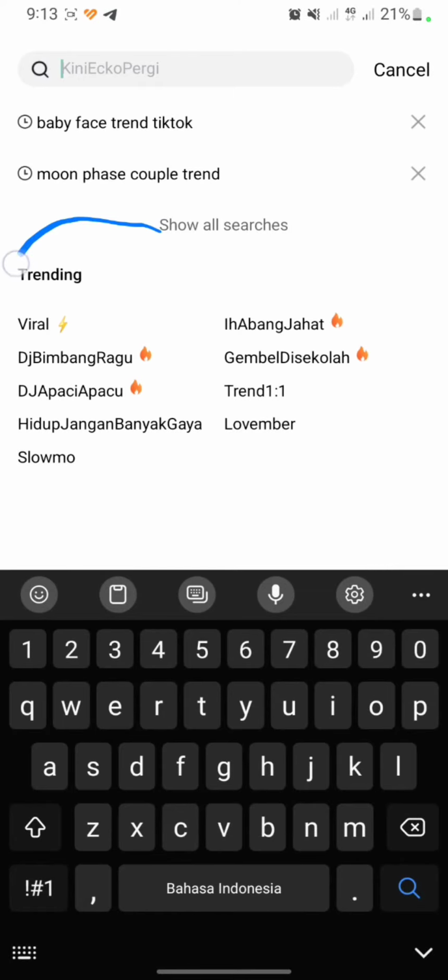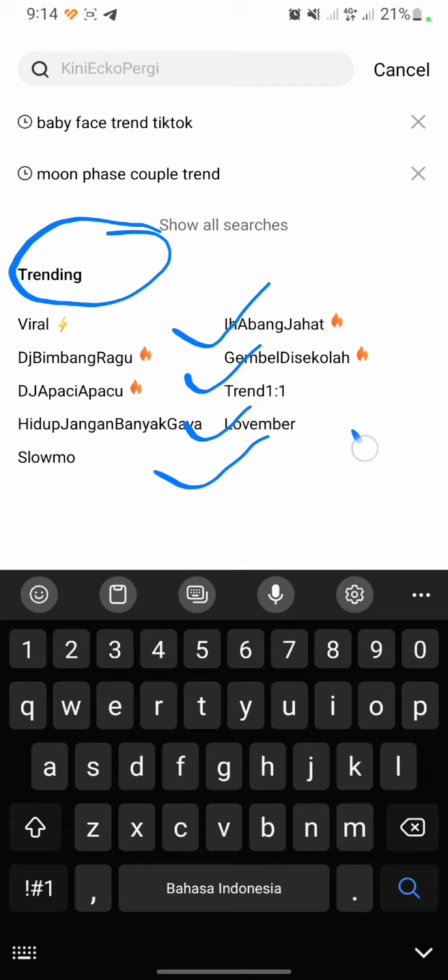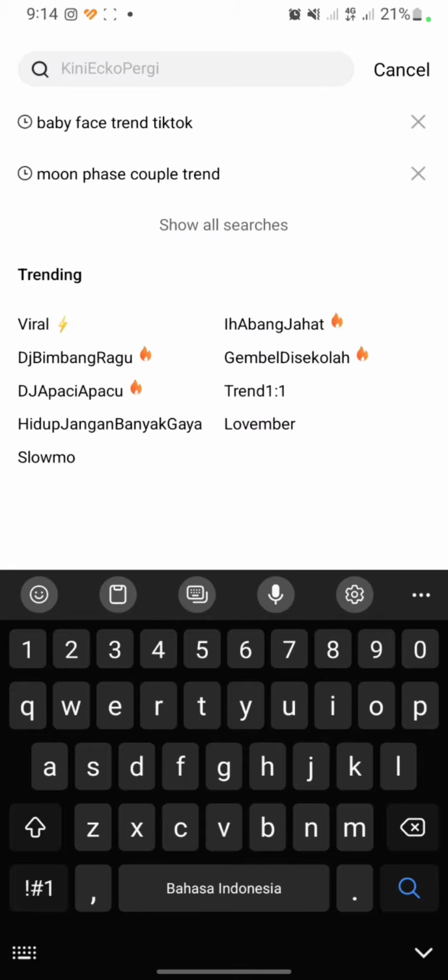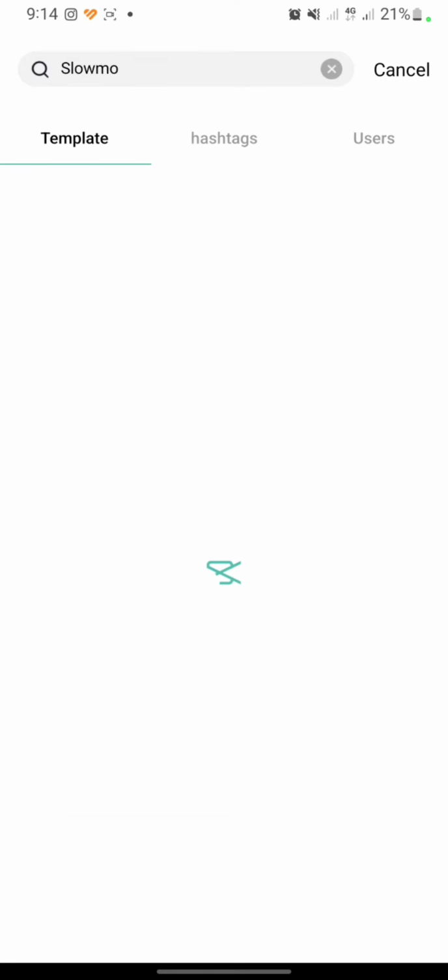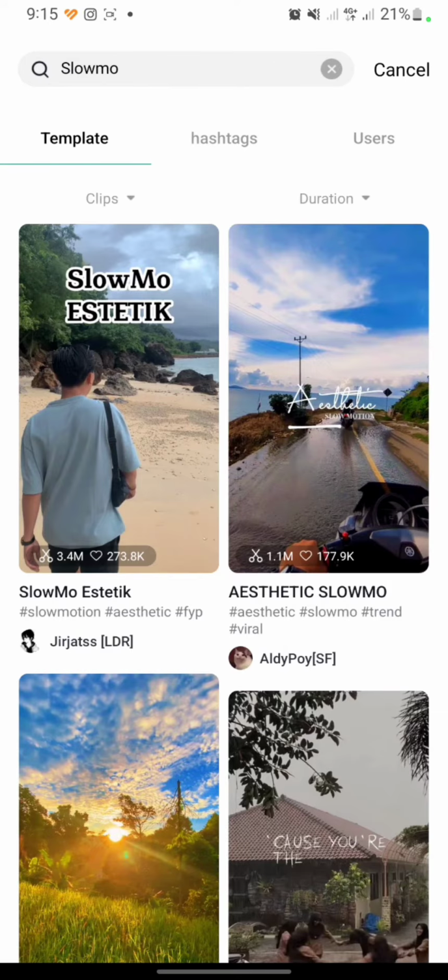If you look at the trending tab here, these are all the trending templates in your country. To use one, you simply click on one of the trending templates. I will choose slow-mo. And after that, choose the template. I will choose this one.